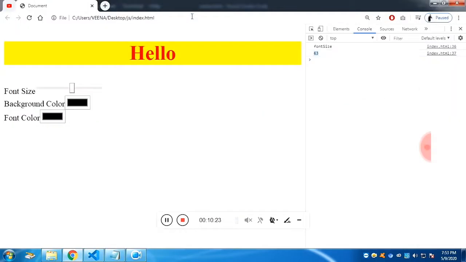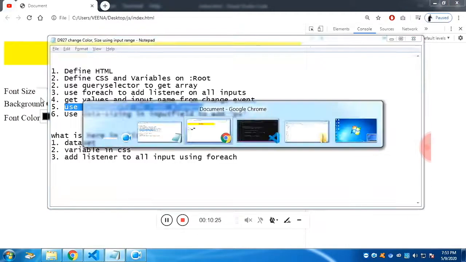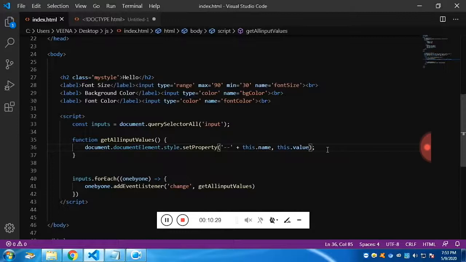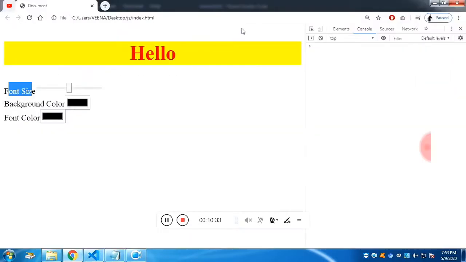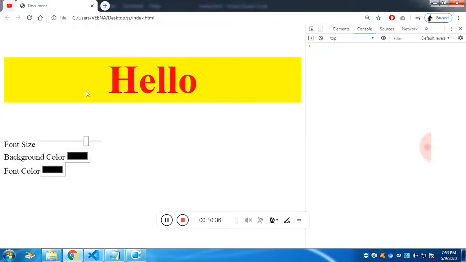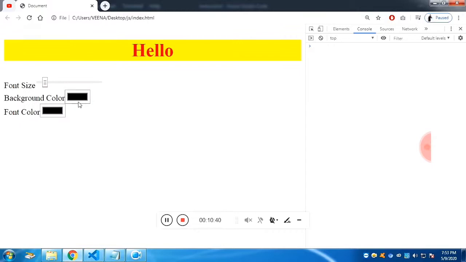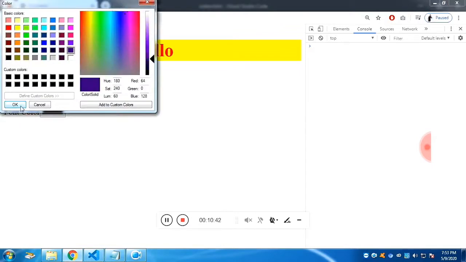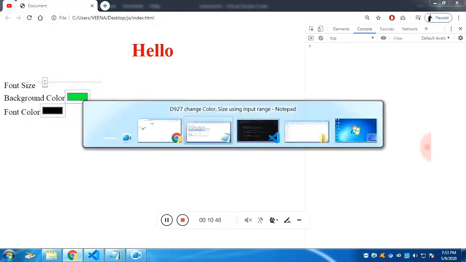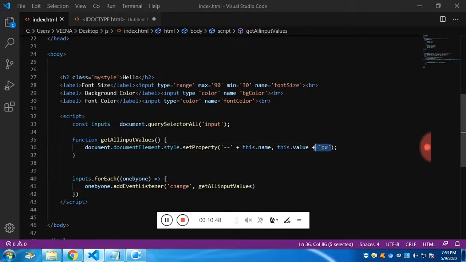So if you see the font size, the value should have changed. Let me console and check. Since it's a pixel value, I have added px to it. Yes, it is working absolutely fine, but the color won't work because we have appended px. The color is not a pixel value over here. The color is simply the hard coded value. We need to remove this px.